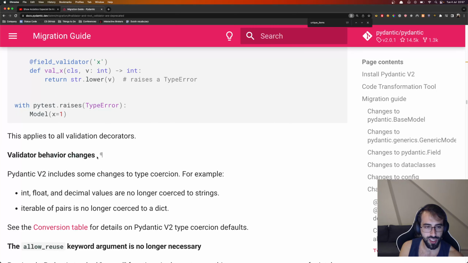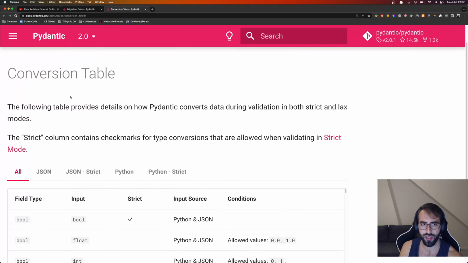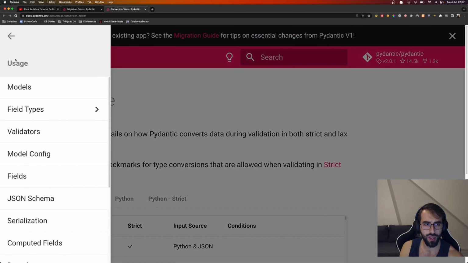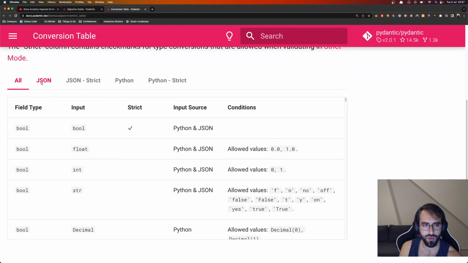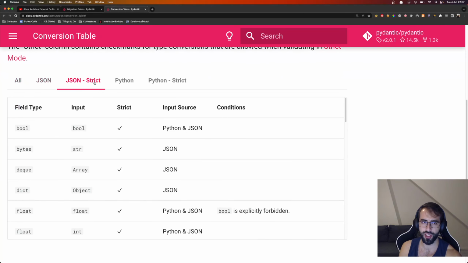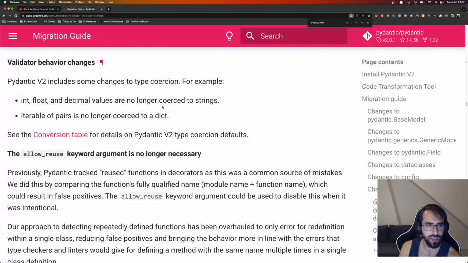Validator behavior changes. Yes, there are some changes that you can see on the conversion table. We have a conversion table on the usage, and so you click on conversion table and you are able to see what has changed, what's the conversion that happened from the type, and then understand a bit more the changes on the validators.